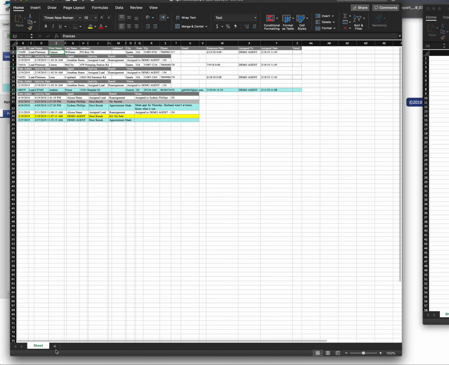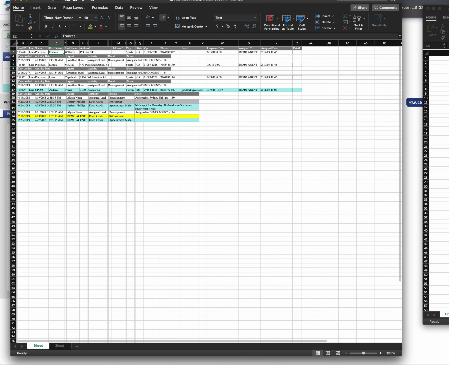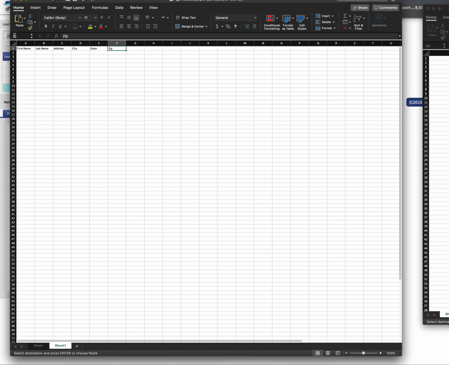So if we create a new sheet, first name, last name, address, city, state, zip. Go in here, let me zoom in so you can see what I'm doing here. I'm just basically copying this into a sheet that Google can read, because it ain't gonna read this. So first name, last name.